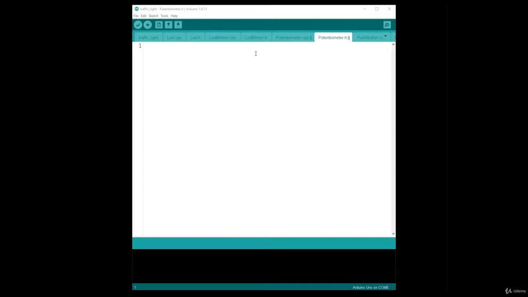We just want to initialize the pin, which actually we don't need to do because this is an input pin. This is an analog input pin automatically done for you with Arduino. And we just want to get the value from the potentiometer. So let's start, and let's of course start with the header guard.